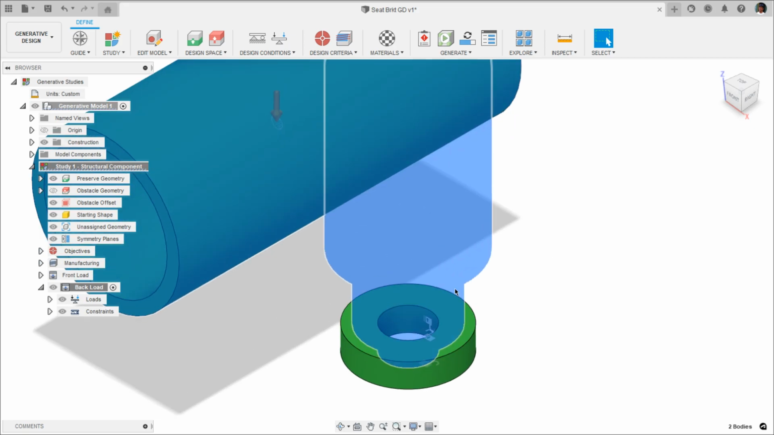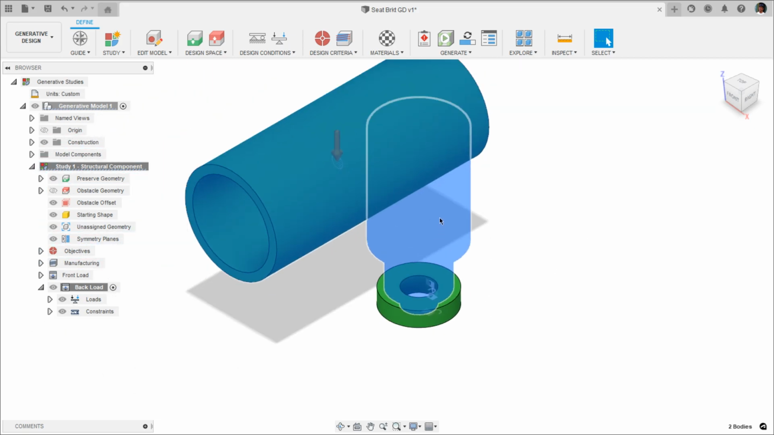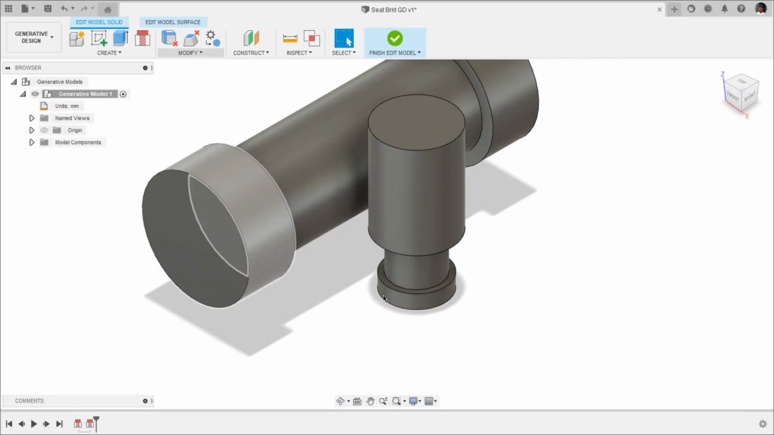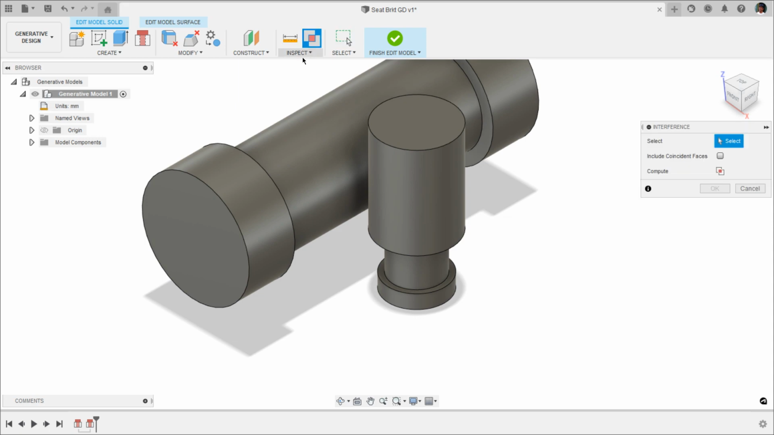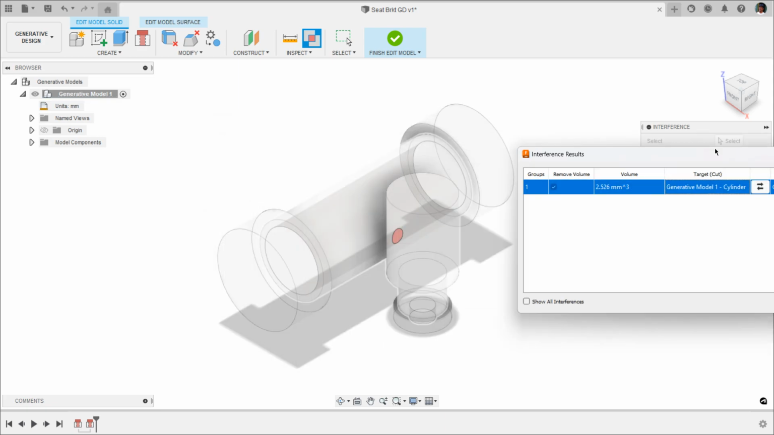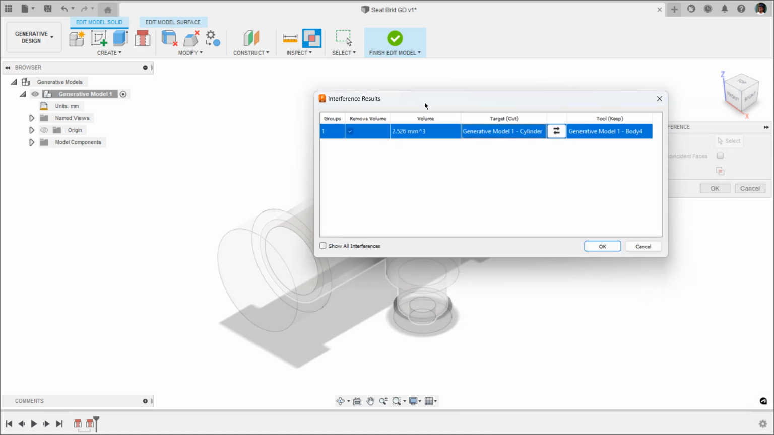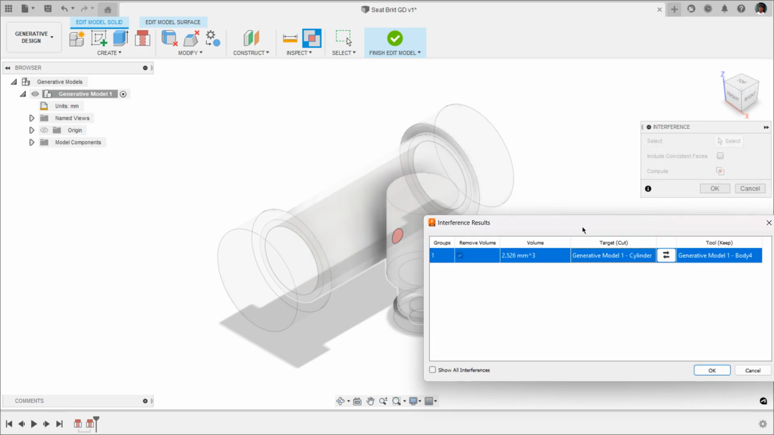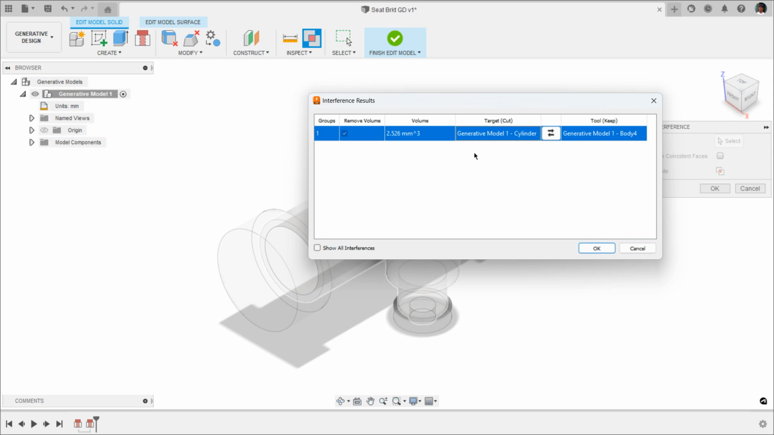So it is saying that the preserved geometries are interfering with the obstacle geometry. We will inspect that in edit model. I'm gonna select interference under inspect. Then I'm gonna select these two bodies, say compute. So there is an interference found here. So this obstacle is merging with the preserve body.